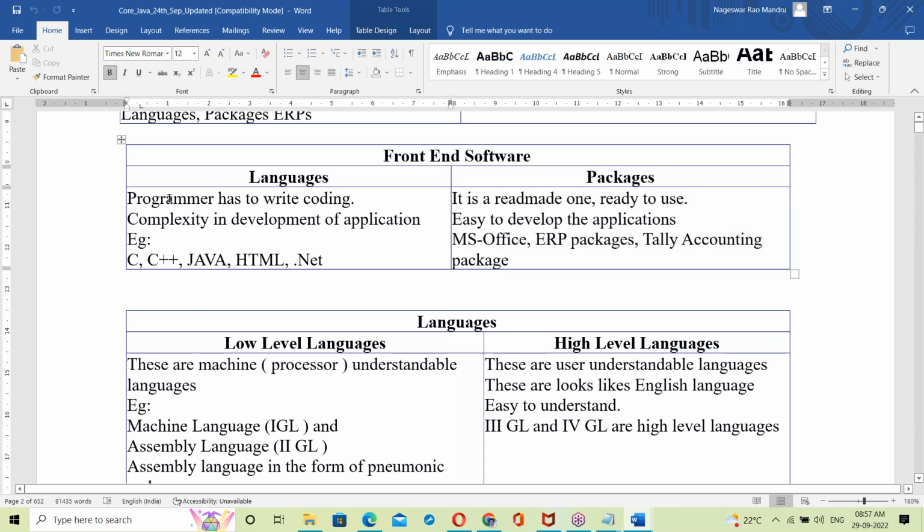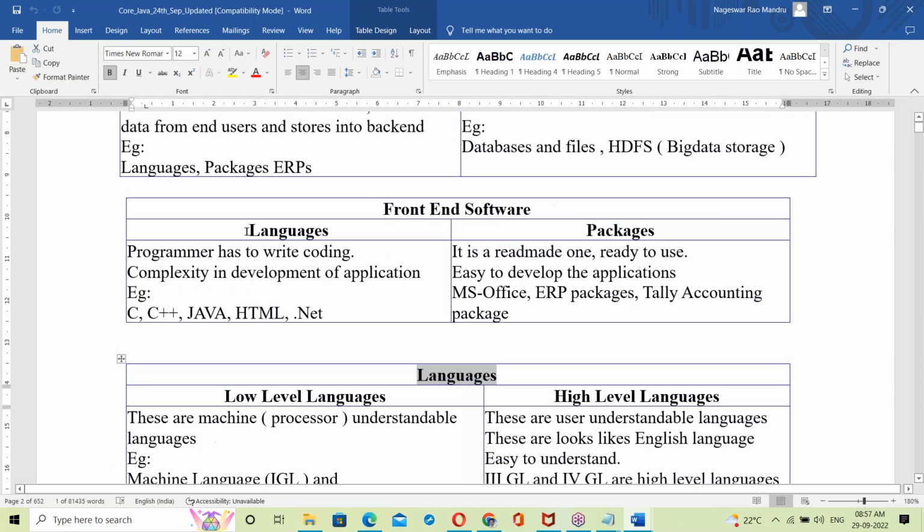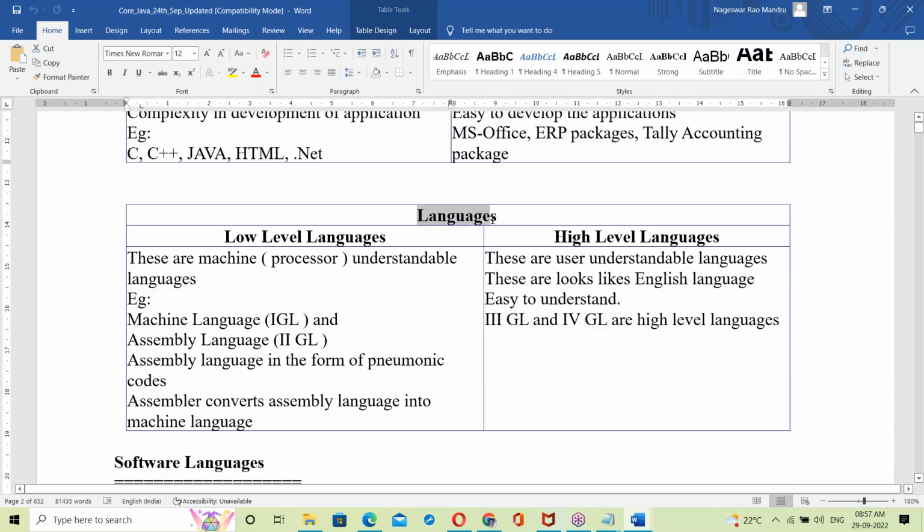In languages, we should write the coding. All these programmers have to write the code. Now let us move to languages. Java is a language, right? Java is a language.